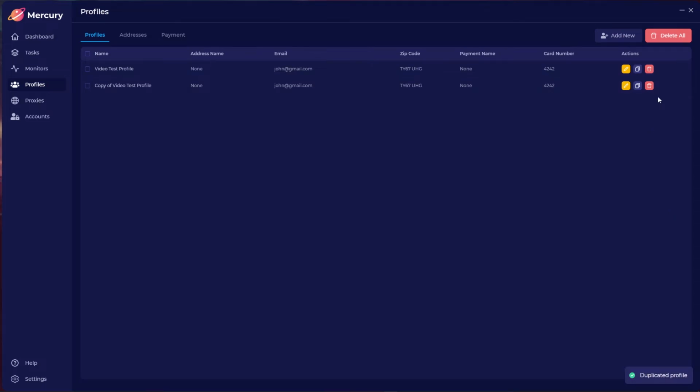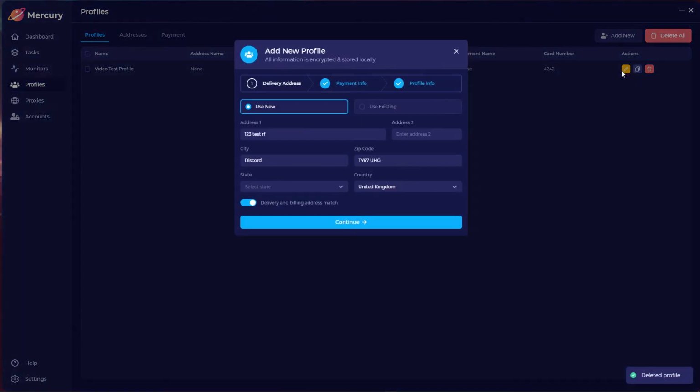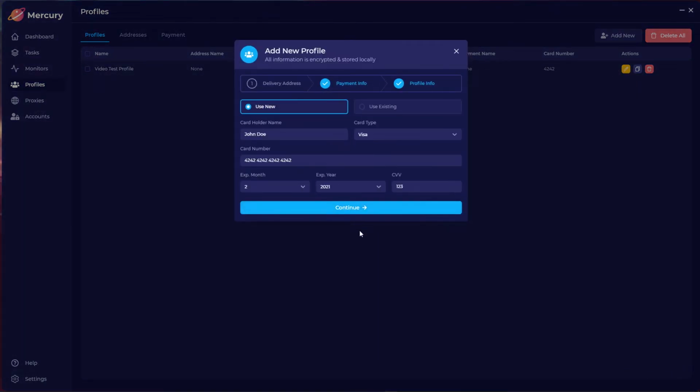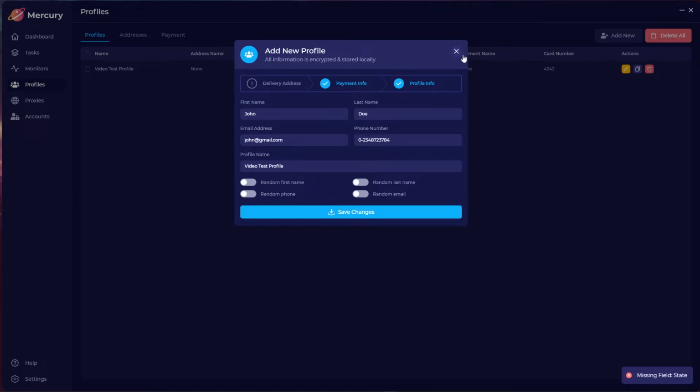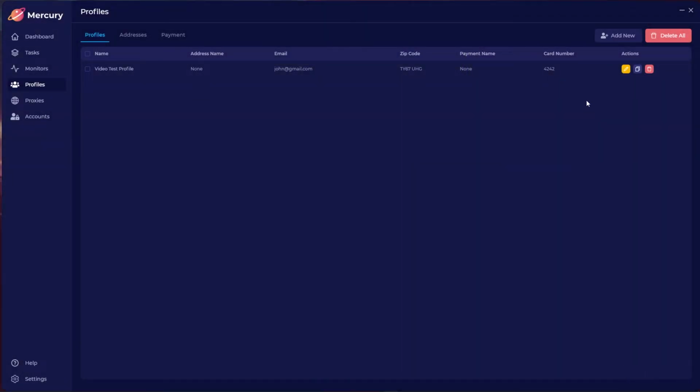You can duplicate it with this button, you can delete it with this button, and you can also edit it with this button. And once you're done, you hit continue, and save changes, and that will go ahead and save everything. Obviously I didn't make any changes there, that's why it didn't work, but that is how that looks like.